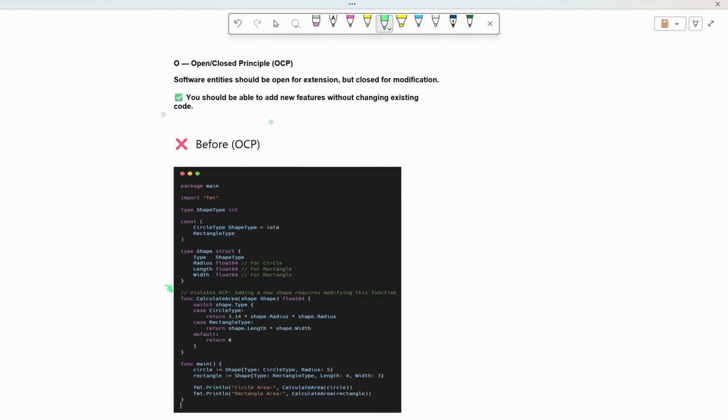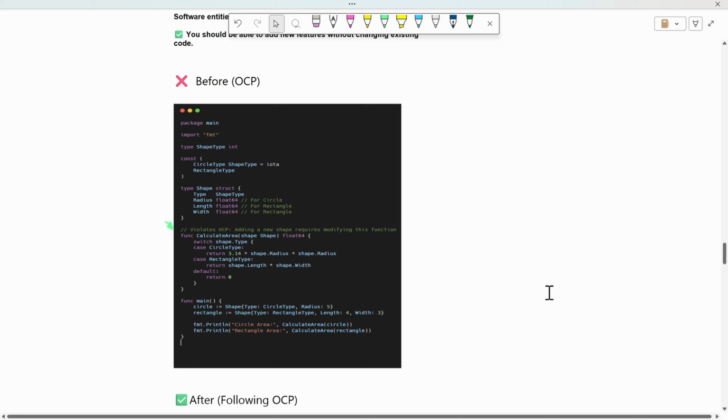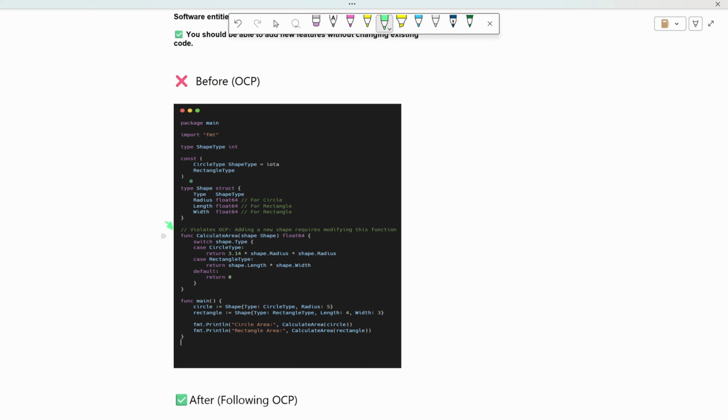Now moving to the O of SOLID. O stands for the open closed principle, OCP. An entity should be open for extension but closed for modification. You should be able to add a new feature without changing the existing code. So let's understand these statements with an example.